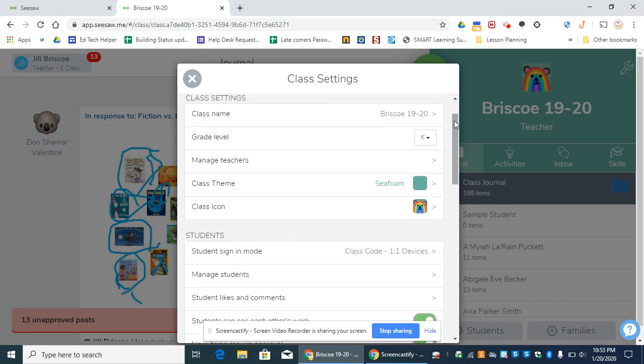First are your class settings. You can edit the name of your class. You can choose which grade level will be working within this class. You can add collaborating teachers to your class by inserting their email address. You can pick a class theme and a class icon.